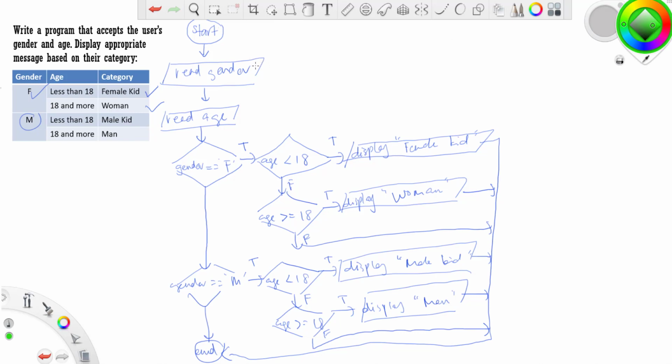Okay, so let's say the user enters M, and maybe the age they enter is 25. What category will be displayed? So will this be true? No. Then it will go down here since this is false. So gender equals to M, yes, so it will go inside here. Age less than 18, is that true? No, so it will go down here. Is age more than or equal to 18? Yes, so in the end it will display men.